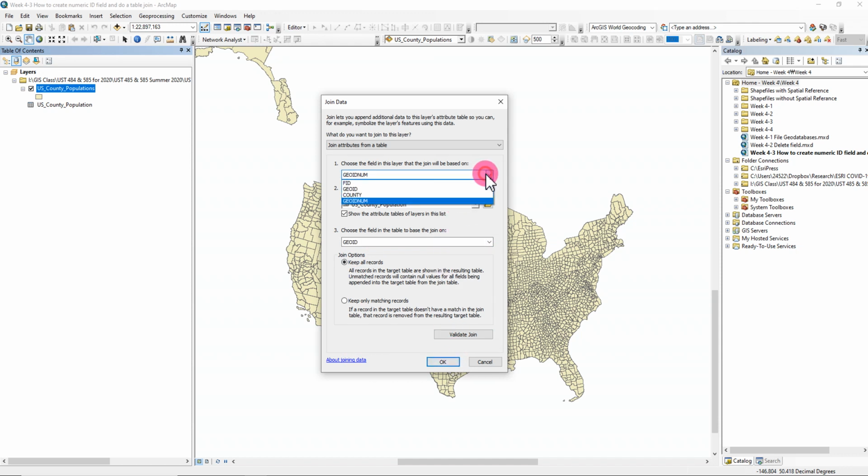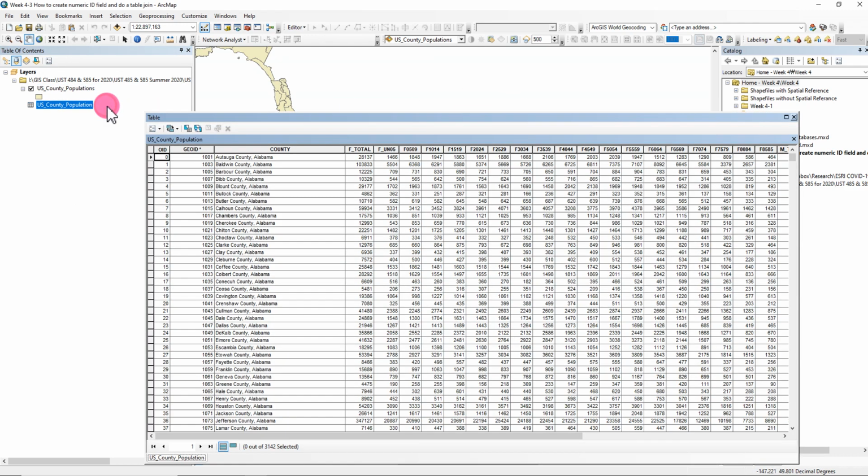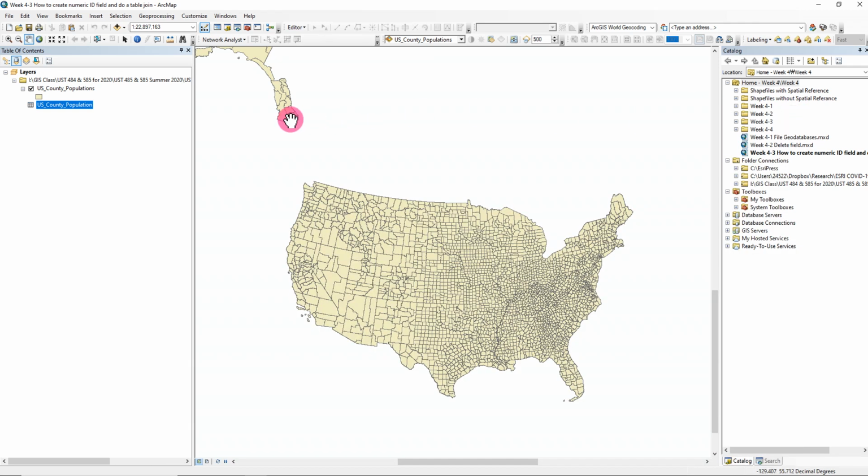What if I select the text field GUID like here? Then it will show you only the text fields in the departure data table. So here I'm just going to close it and open the data table. In this data table, everything is a numeric value except for the county names, right? County names.